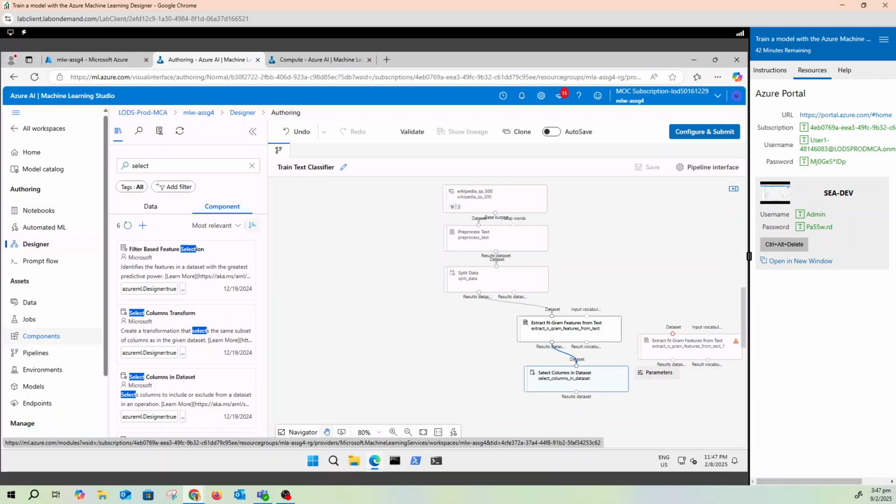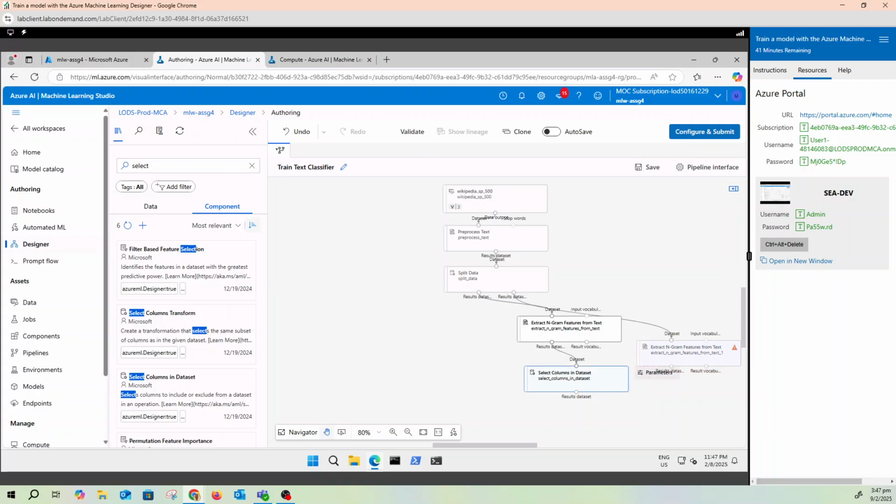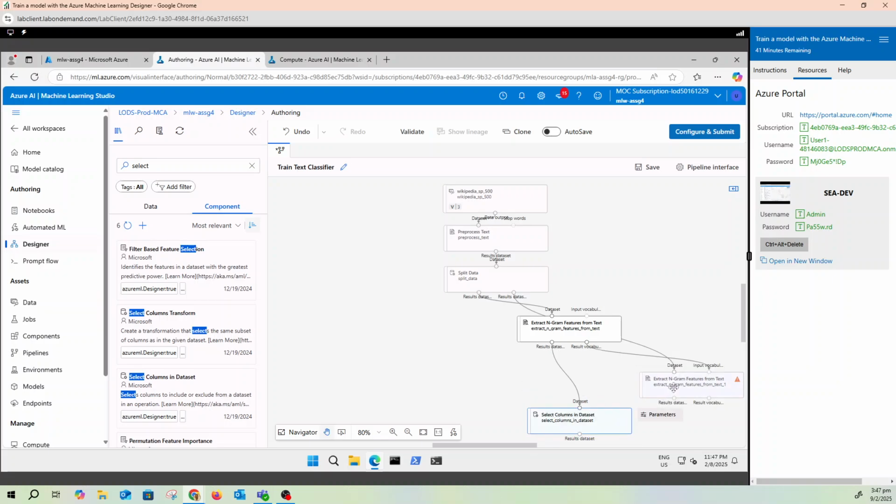Then on the second extract n-gram, we're going to configure the testing dataset, the second half of this data, going to the left side dataset here. And the output of this text that has already been removed, only one column left, is going to pass into the vocabulary. So this is more or less what the diagram looks like.